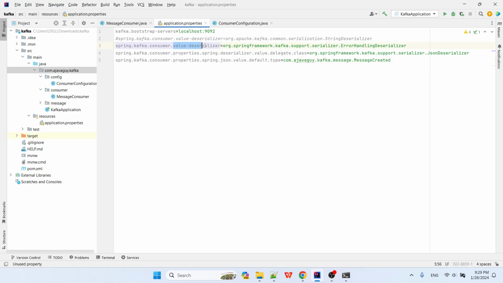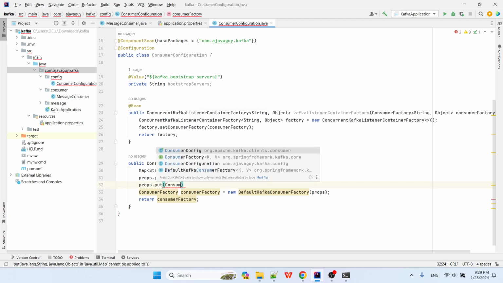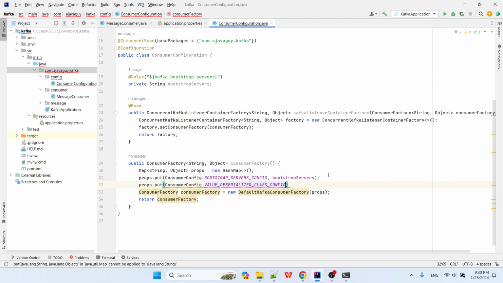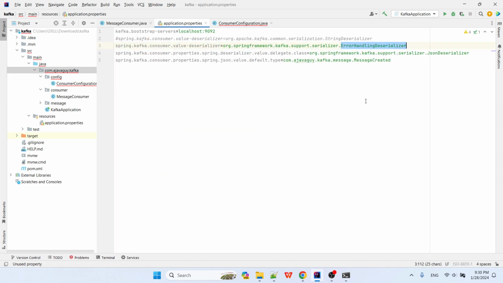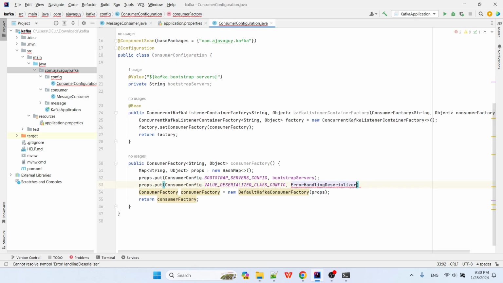Okay, the next property will be the value deserializer. I will map this with put ConsumerConfig.VALUE_DESERIALIZER_CLASS_CONFIG, and for the value deserializer I will use ErrorHandlingDeserializer, I will import it first, dot class. Okay, this is the second property.